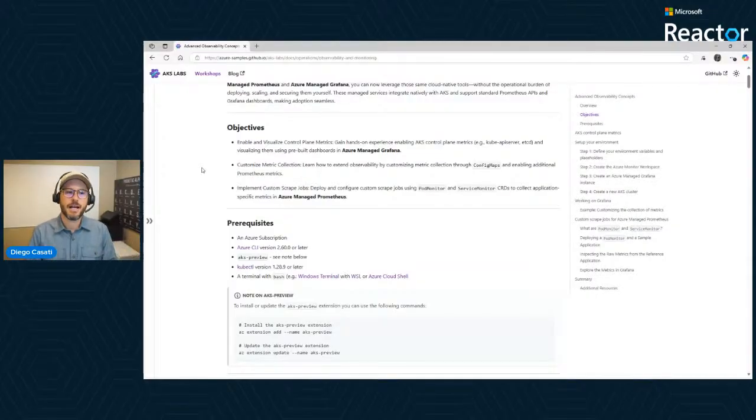The second objective is to customize the collection of metrics. By that, I mean we can go to the config maps, which we will see in a bit, to see how it gets enabled in the cluster. And we're going to be able to toggle on and off some specific metrics and metric collections, which allows us to be very, very specific in what we're looking at.